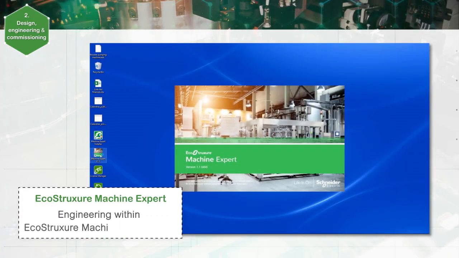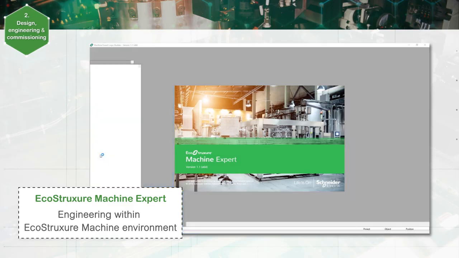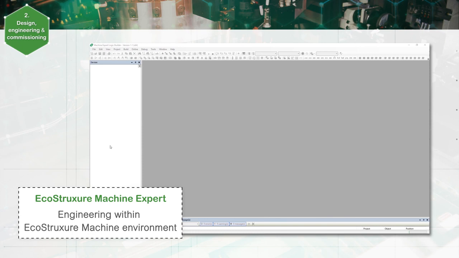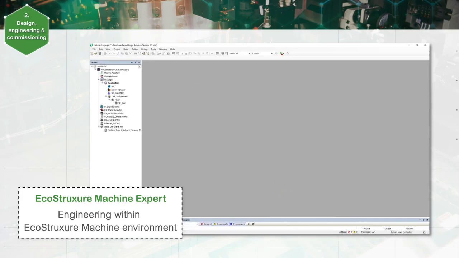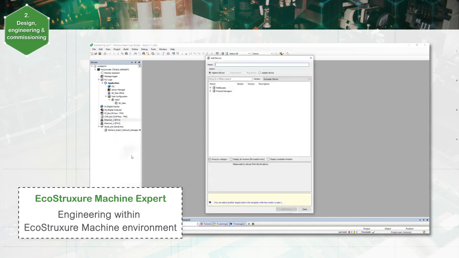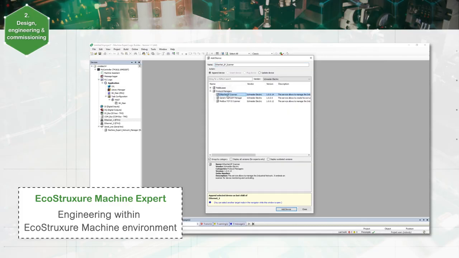As the DTM can be embedded within any FDT, it is also possible to perform all these operations with EcoStruxure Machine Expert, especially within an EcoStruxure Machine environment. Create a new project, then add the controller. Insert an island in your project according to the PLC type and the communication protocol to be utilized with TeSys Island.